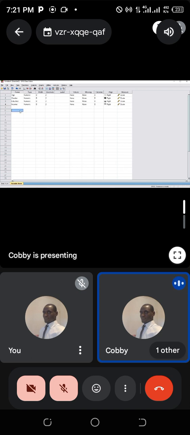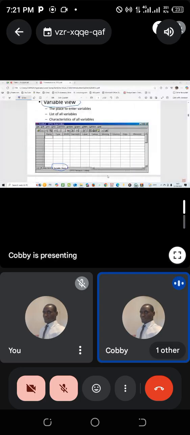You put all the list of variables in the variable view. That's where you put the list of the variables, okay? You put your list and you put the characteristics of all the variables. So the characteristics of the variable, a variable is going to have a name, okay? That is the first characteristic. A variable is going to have a name. You enter the name here.